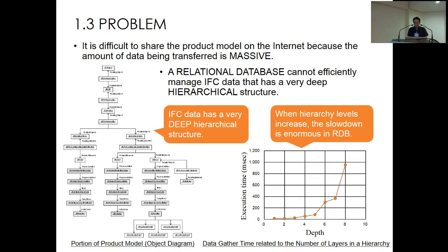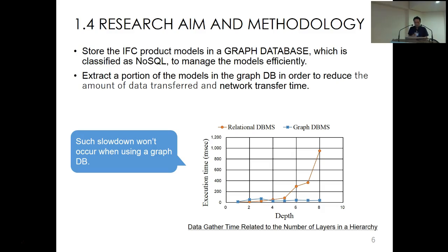The figure on the right shows that the slowdown is enormous in a relational DB when hierarchy levels increase. On the other hand, such slowdown won't occur when using a graph DB. Therefore, we decided to use a graph DB in our research.